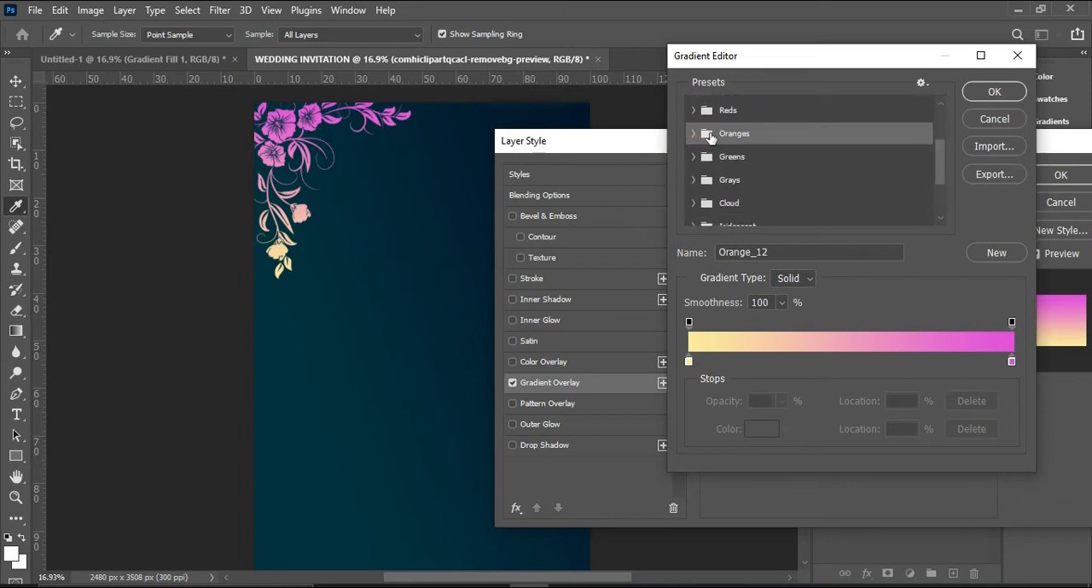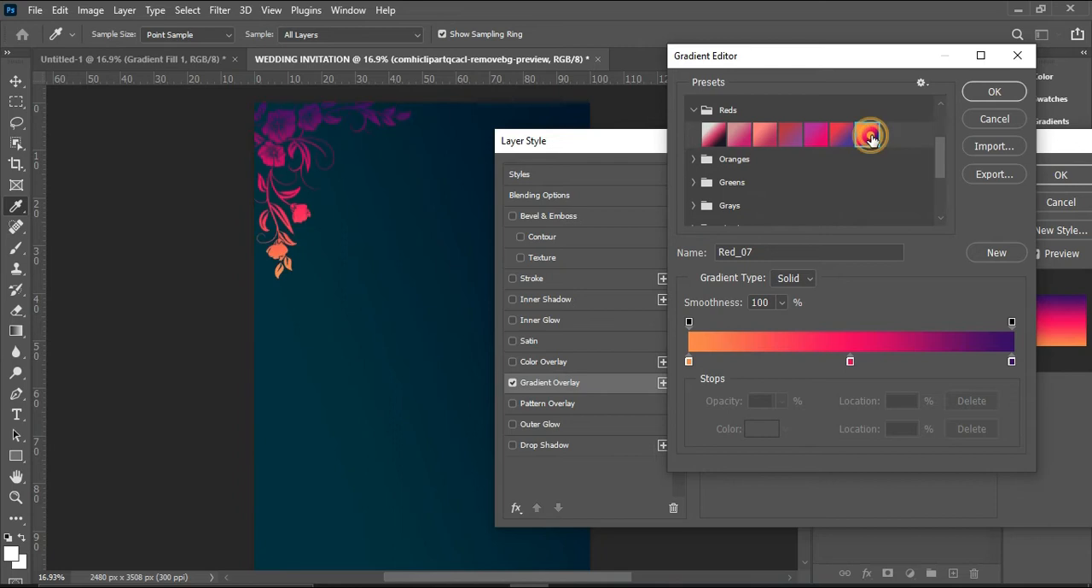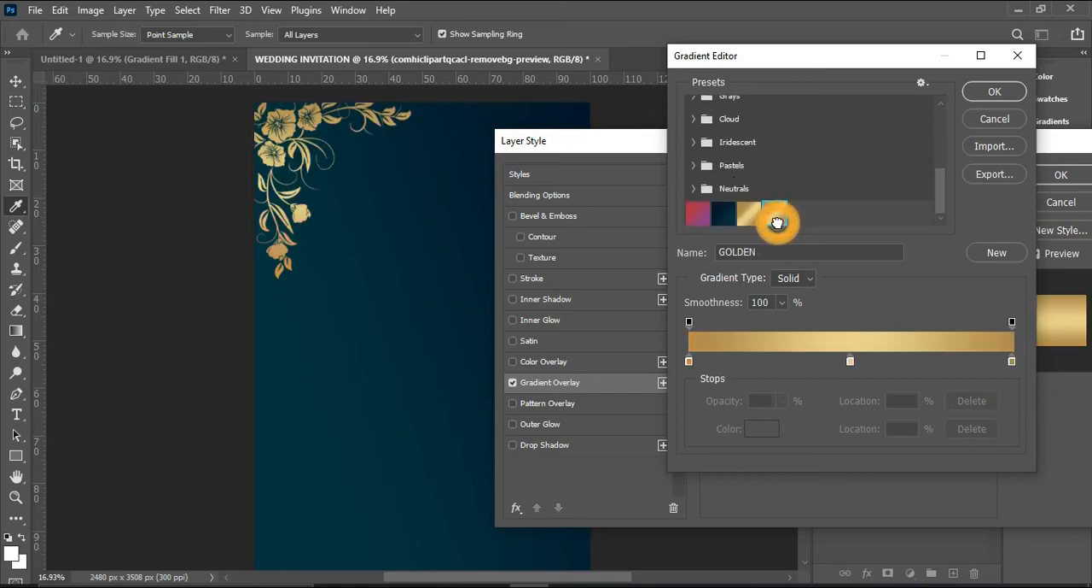So let's go in for red and let's see. Yes, you can see that the red is having 3 colors. So over here, you can just go ahead and change. But because I have saved the gradient color, I will not hesitate at all to go and click it.